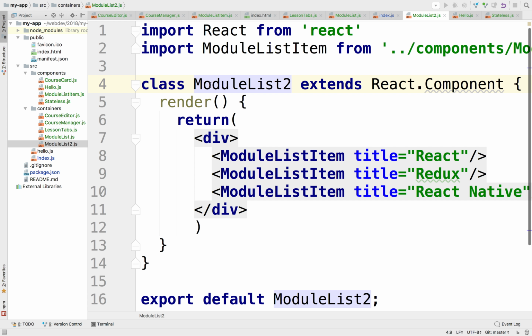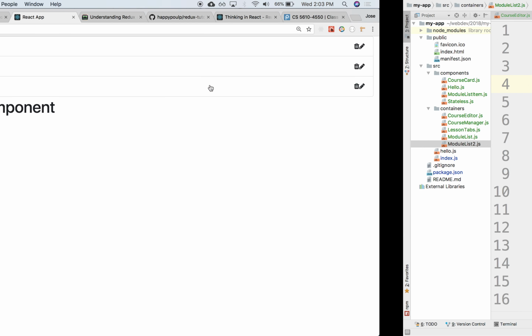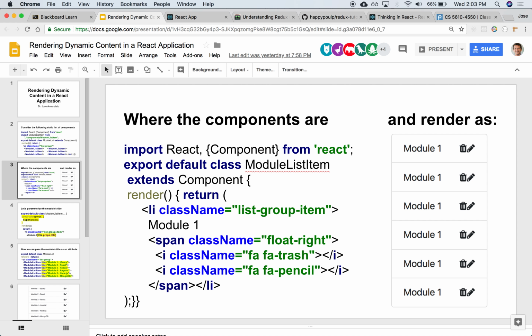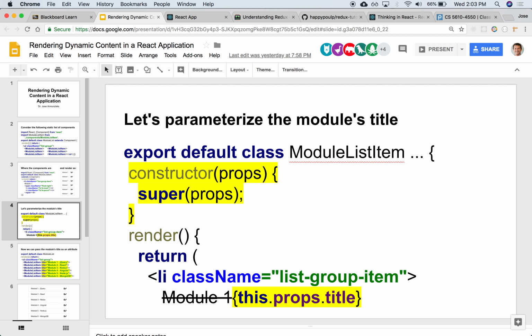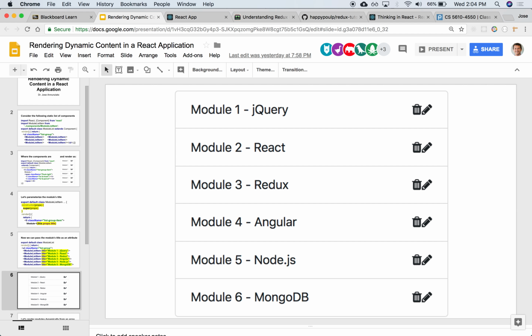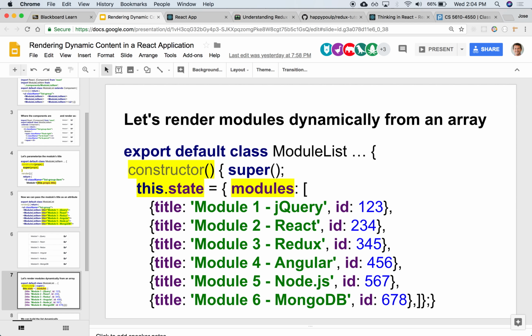All right. So what we could do is as follows. Right. So yeah, right now it's just hard coded. We have just a whole bunch of modules. We parameterize it. So here's us parameterizing it. This.props.title. There it is. See that? And now we can pass in parameters and it renders dynamically. So we have that already. But what we'd like to be able to do is also introduce the fact that a component can have state. It can remember things. It can store data.